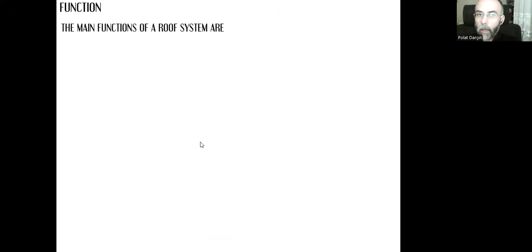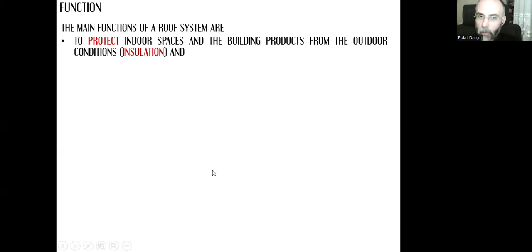What are the main functions of the roof system? Roof is an element which can be composed of different components, pieces, and materials in a systematic way. So this system has certain functions. The first, important one is to protect indoor spaces and the building products, not only the user in the indoor spaces, but all the other building products from the outer conditions, which we can summarize with this word insulation. It's the first main function of the upper part of the building envelope.